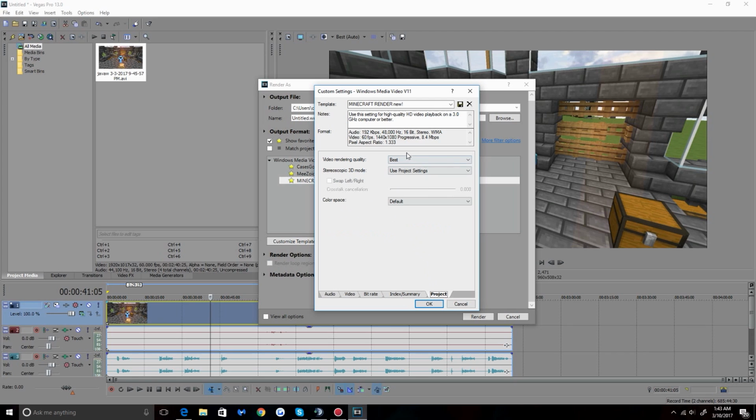And then in project, I just have it best, and then use project settings. And the color space just default. And then that's basically it. And then you guys should match these exact settings right here, and then you guys will have the same render settings as me.